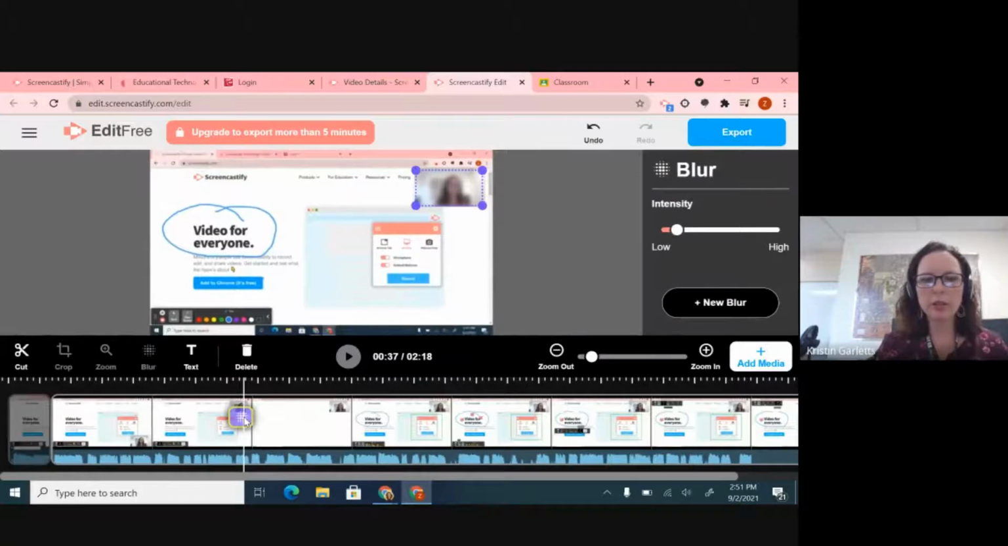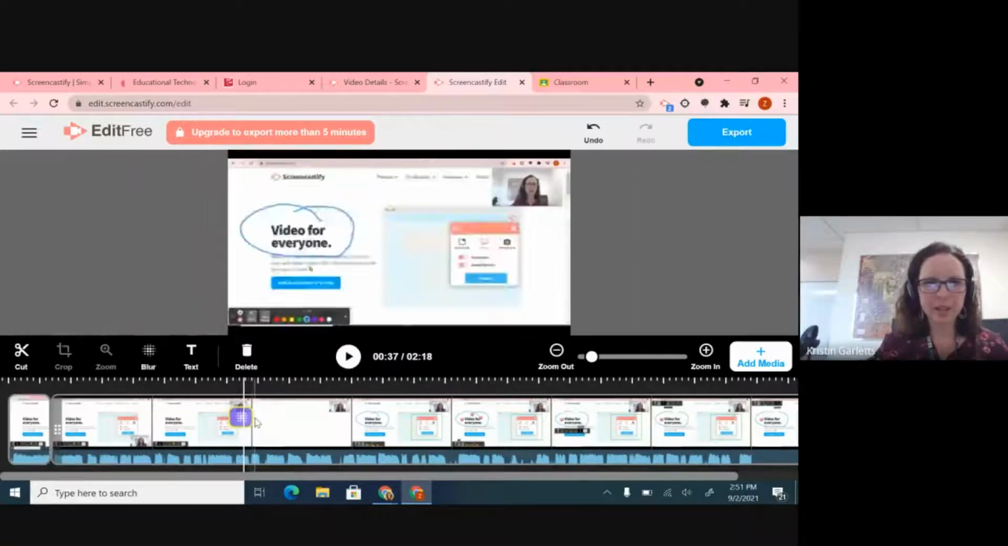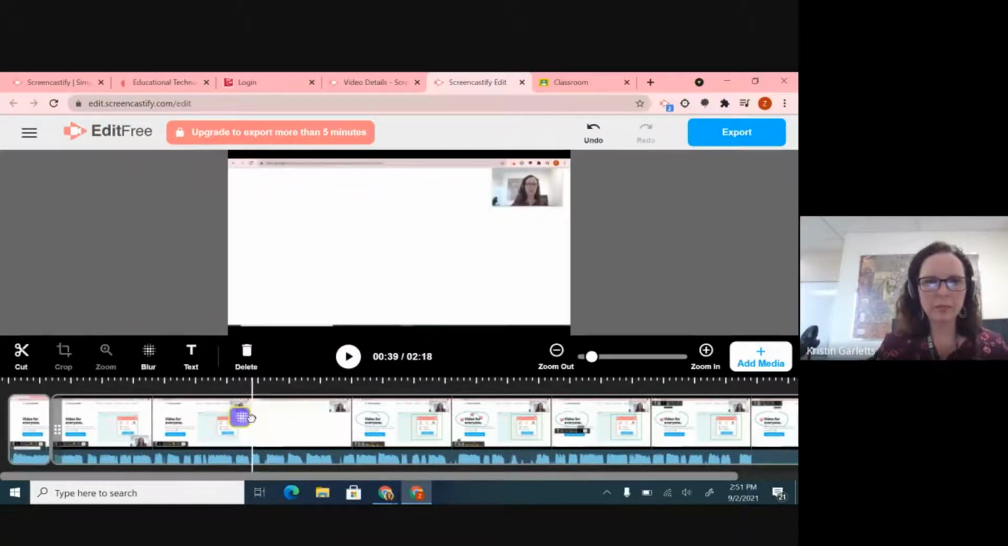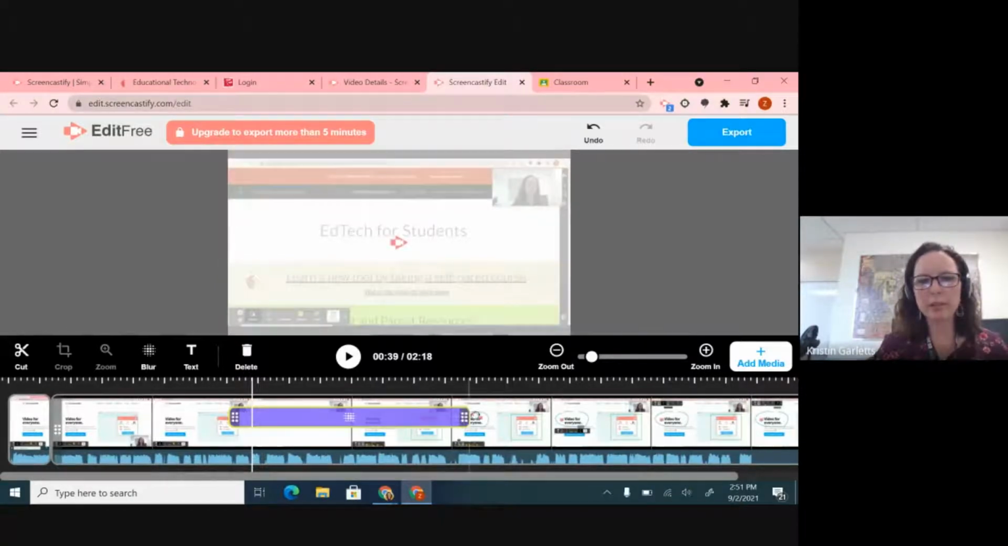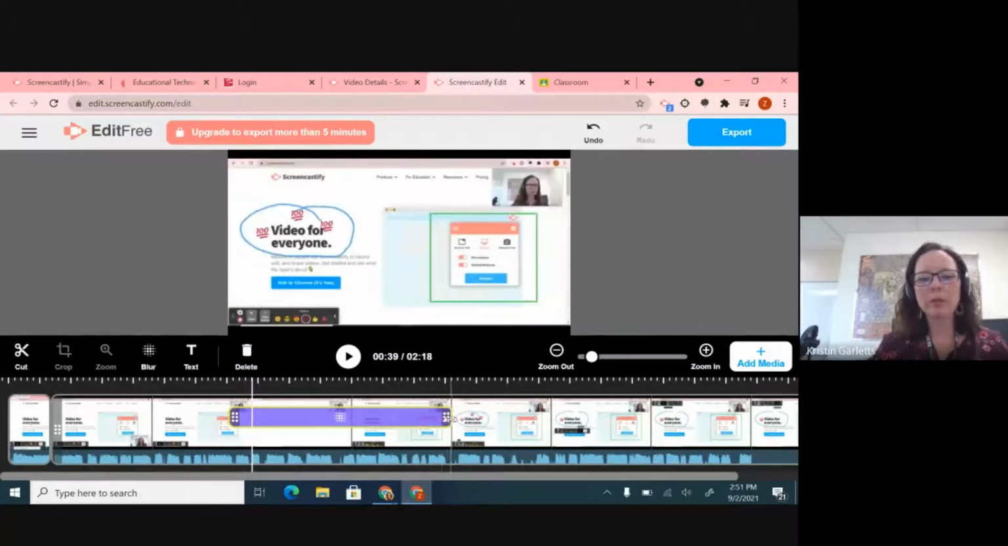So what you do is you click on it and then drag just the edge of it to increase the length of your blur. So if you've got a video with some student information or a student face or an ID number, you can blur that out for whatever length of time you need to. So this is a great way to have some privacy.